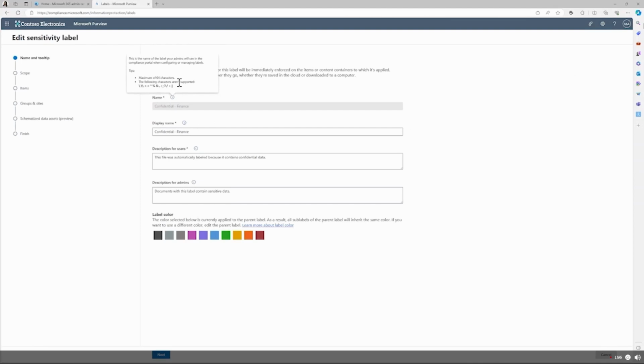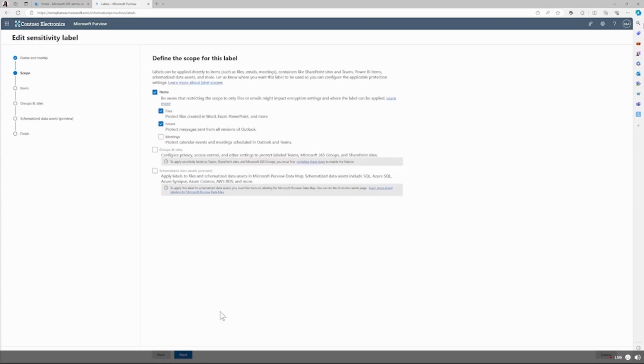Here it's confidential finance. This is the displayed name, and the description says it's automatically labeled because it contains confidential data. I have the description for the admin. I could put a color for the label, for example, green. Here you could see, define the scope for this label, and it applies directly to items such as files, emails, meetings, and also SharePoint sites, Teams, Power BI items. So I could select, for example, files and emails, or I could add meetings if I need.